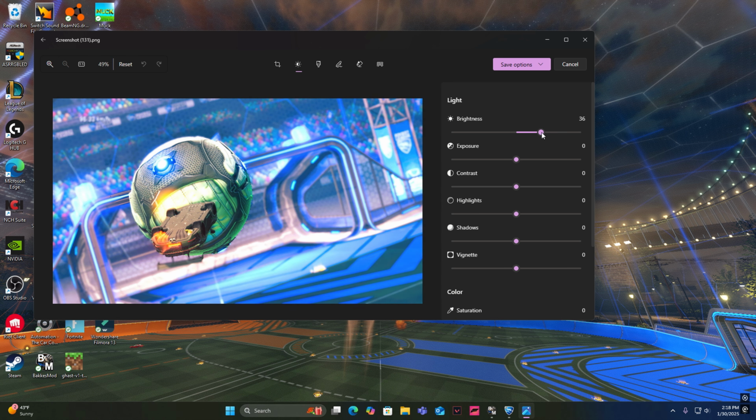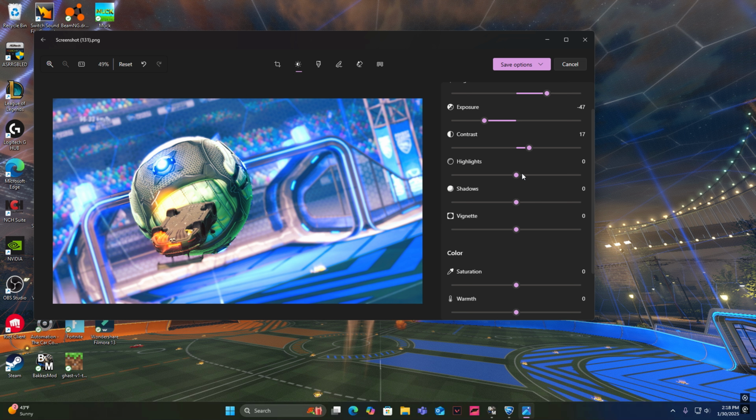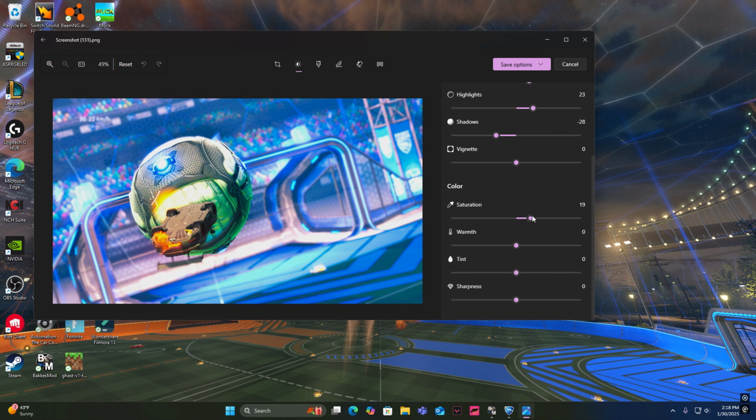Always. Never, ever, ever have it down. And the contrast doesn't really matter, but always put it lowish. Highlights, I usually put them up just to enhance the image. Then shadows always dark. The vignette doesn't really matter. Do whatever you want.